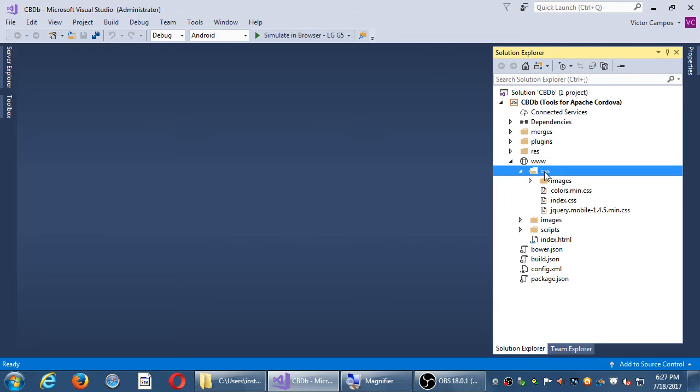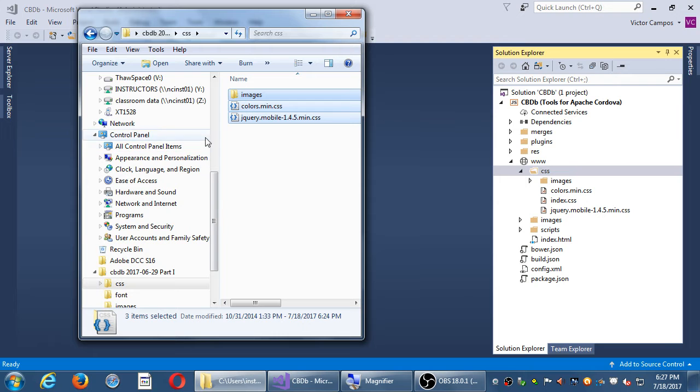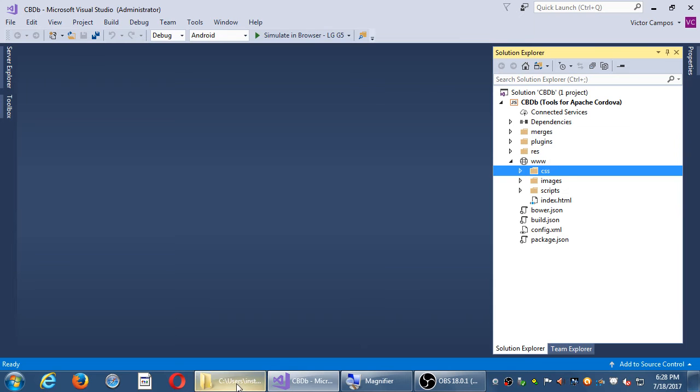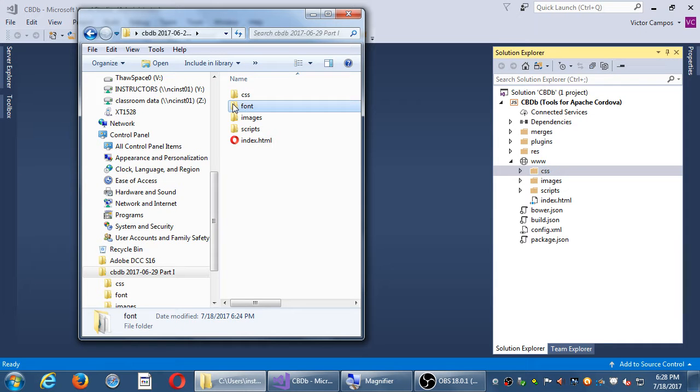So now in the CBDB Visual Studio project, I've got the images of jQuery Mobile. I've got my jQuery Mobile custom colors and my jQuery Mobile framework. Next, from the old CBDB, I need this fonts folder, and I need it on the same root level as index. So this whole folder of font, just drop it into the www folder, so that it's on the same level as index. So drag from CBDB part 1 into Visual Studio CBDB www folder. Just drop that.